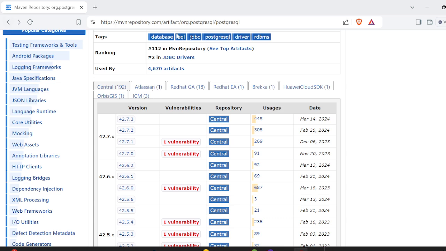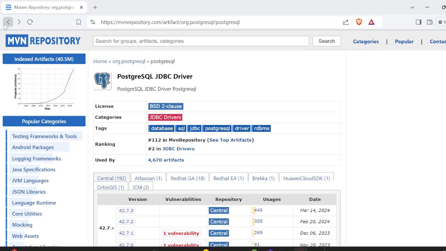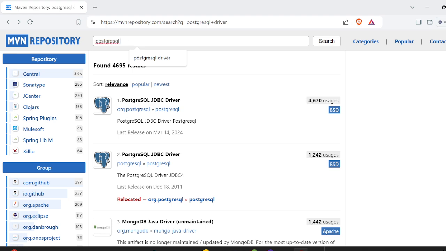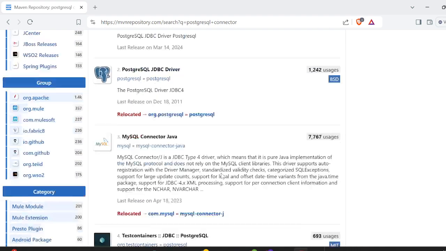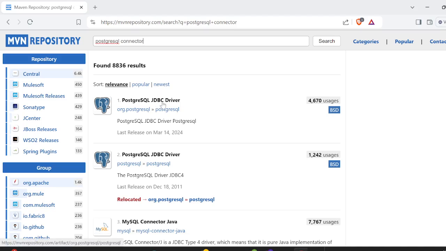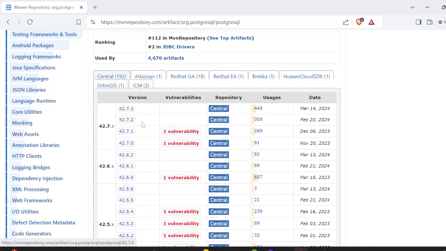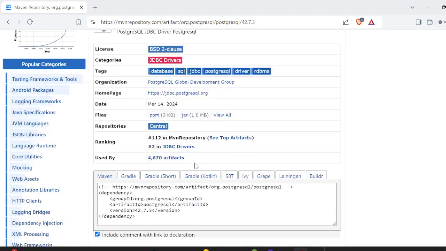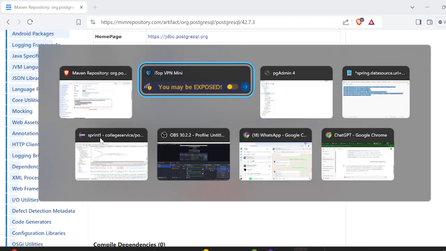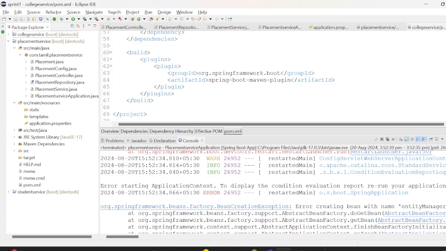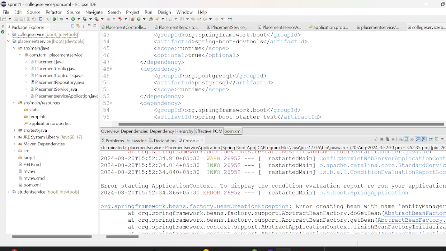I need a connector, so I'm going to type again PostgreSQL connector. We'll try. Okay, for that also the same one is coming. So you can use this PostgreSQL JDBC driver. This is fine. Go to select any version and select Maven, which is our project type. So you can copy this dependency and come back to your Eclipse.